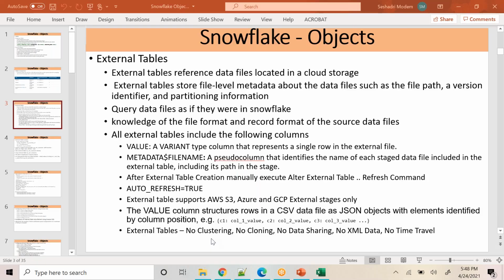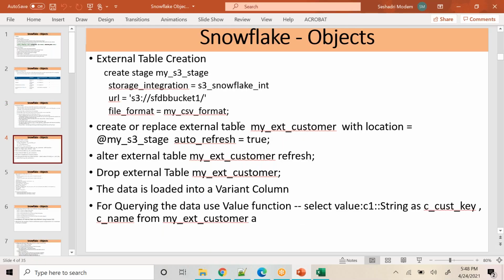Okay, are we good? We are good. Yes, sir. Probably an example will make it clear.